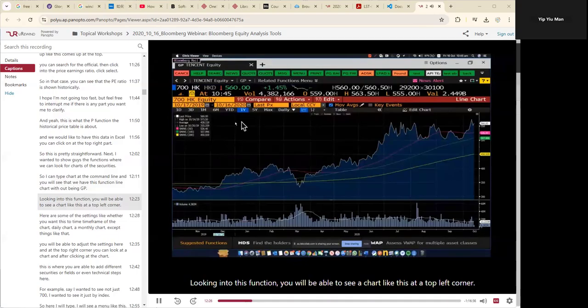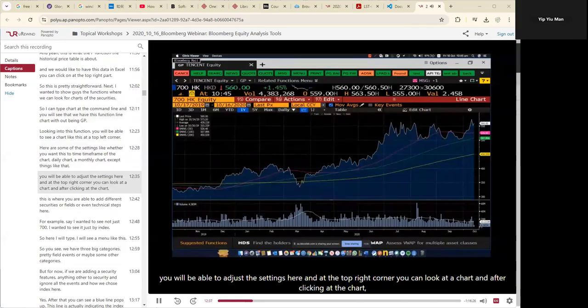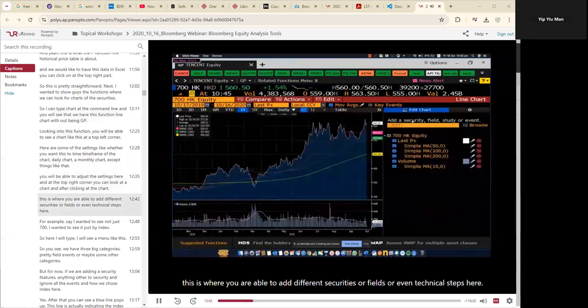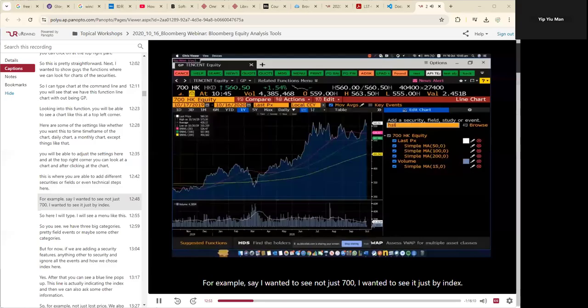At the top left corner, here are some of the settings, like what is the time frame of the chart, daily chart, or monthly chart, etc. Things like that. You will be able to adjust the settings here. And at the top right corner, you can click Edit Chart. After clicking Edit Chart, this is where you are able to add different securities or fields or even technical studies here. For example, say I wanted to see not just 700 HK, I wanted to see HSI index.